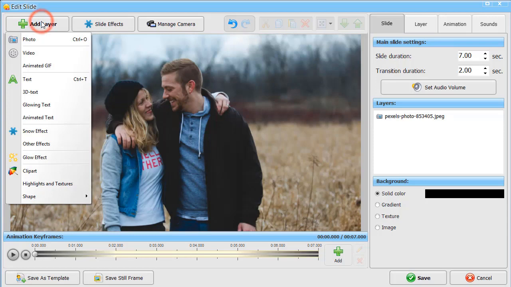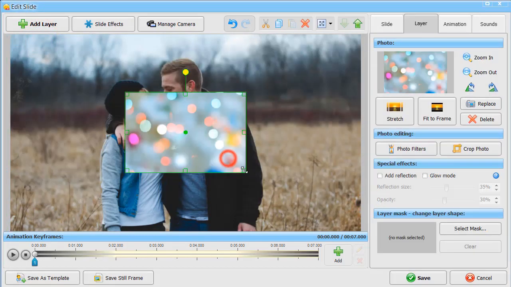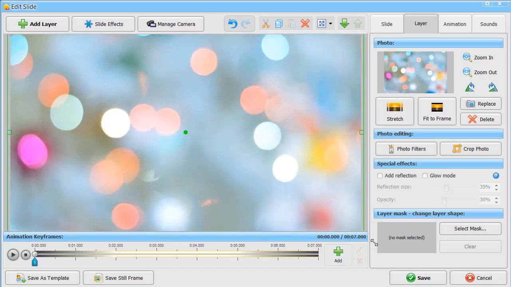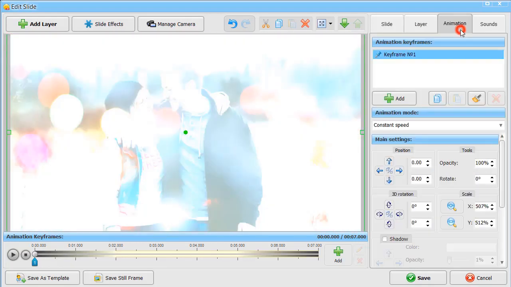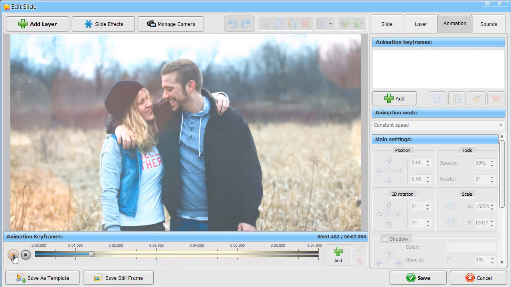You can use custom textures as well. Open a texture using the Add Layer button. Switch to the Layer tab and check the Glow Mode box. This will overlay the texture. Now, experiment with the animation settings to create a stunning effect.